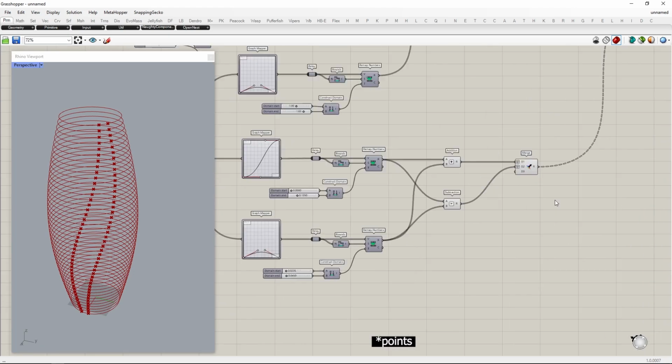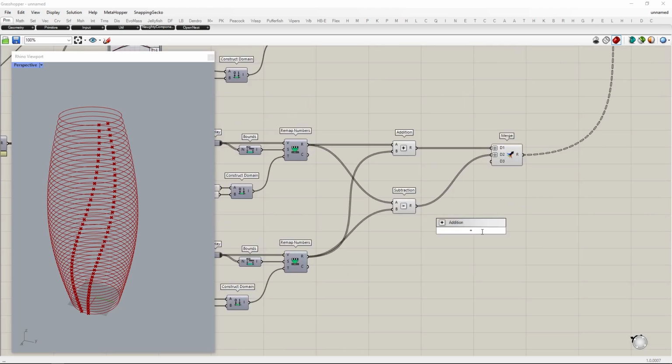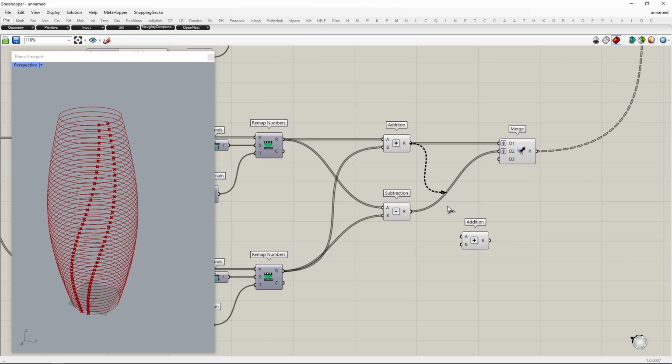Now shift these curves to the half side of the circles. When we reparameterize the curve, its domain becomes 0 to 1. By adding 0.5 to each parameter, it will shift to half of the circle.